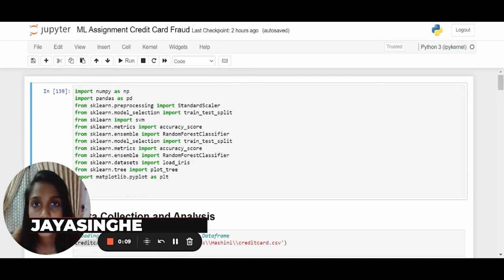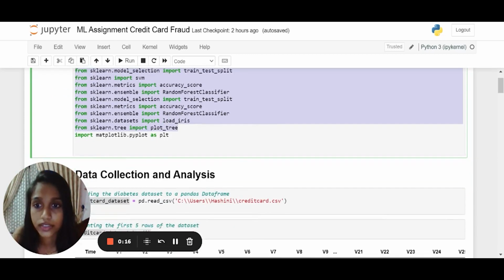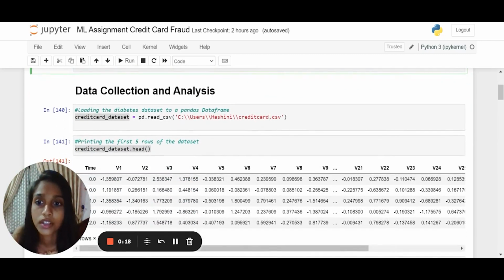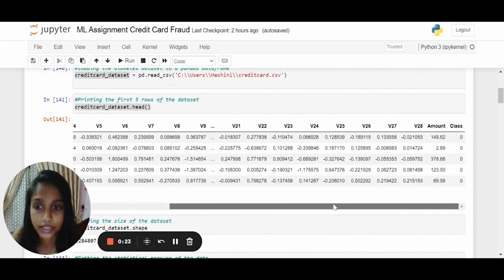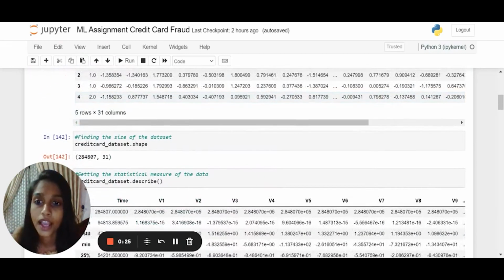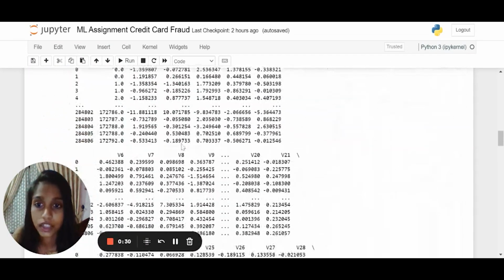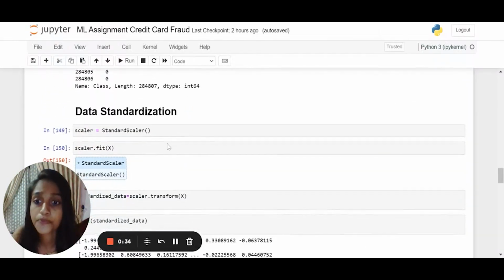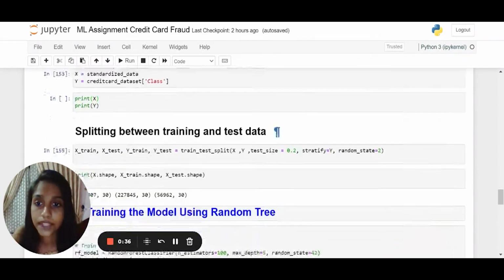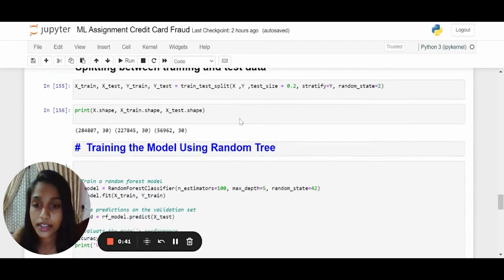In this assignment, we chose the credit card fraud detection dataset. In this section, we imported the necessary libraries, analyzed the data collection, and got the output like this table. Then we did the data standardization like this, and then split the dataset into a training dataset and a test dataset.